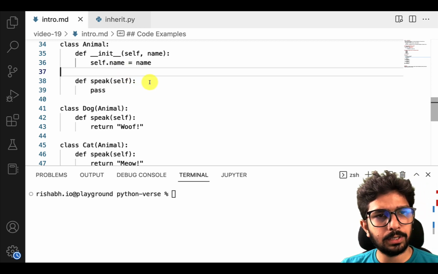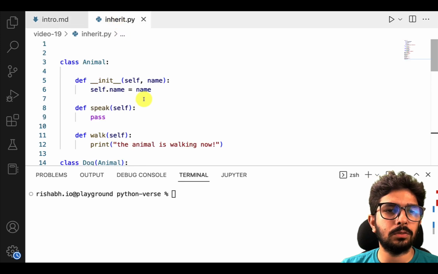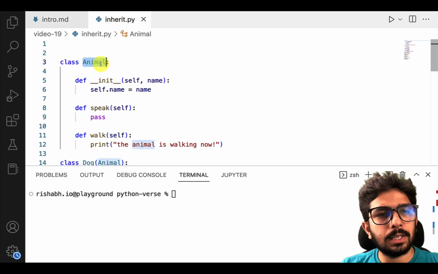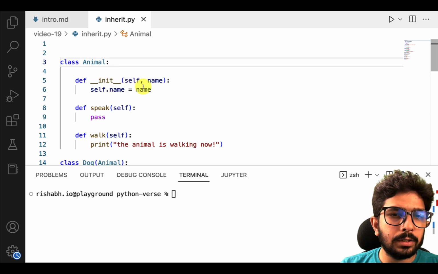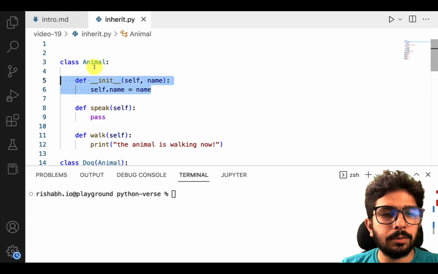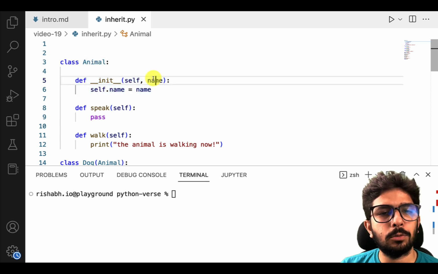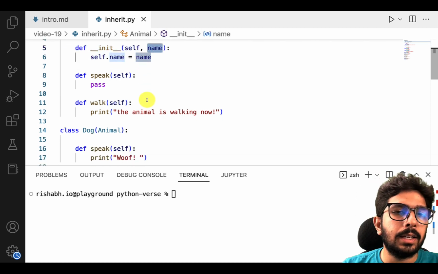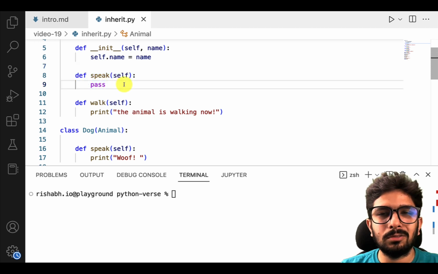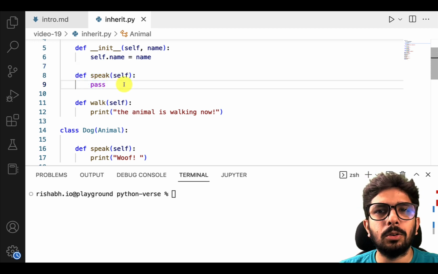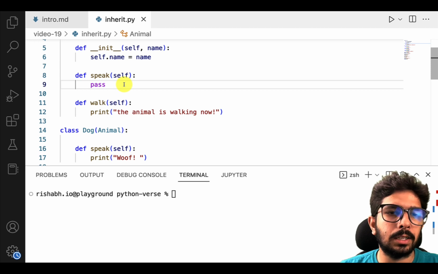So yeah, without wasting time, let us just look at this piece of code where we have this class Animal. I have already written it. Now this is the constructor. Whenever we have to create an animal object, we just have to pass the name of the animal, right? The speak method, as you can see, says pass, which means it is not implemented. So it will be overridden or implemented by the child classes.